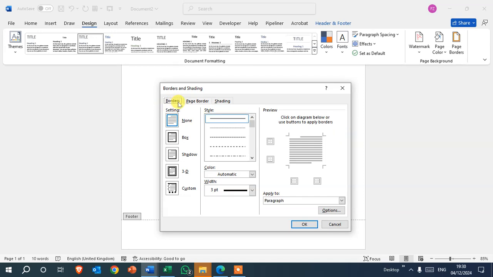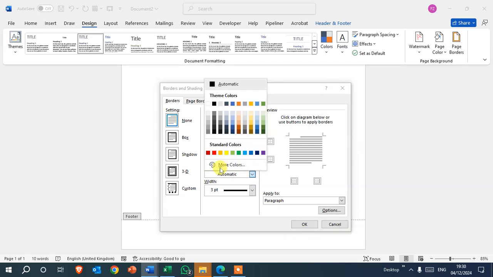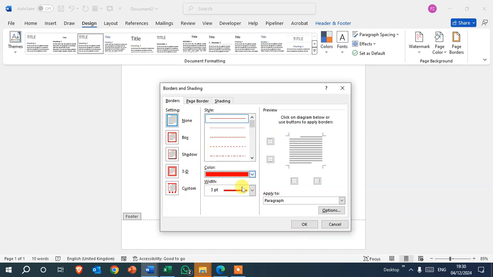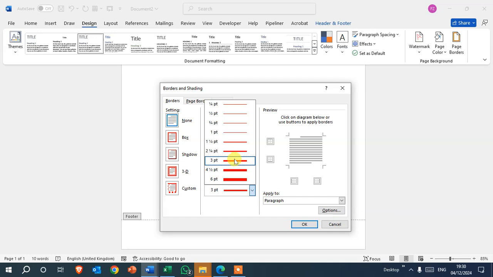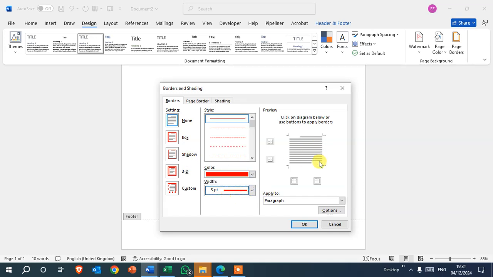Click on the Borders tab, and same as before select the line style that you want. I select the first one, then I select the color red, and the thickness also you can select here. I select 3pt. Now you can see the preview. I select this box to add the line on the bottom side.